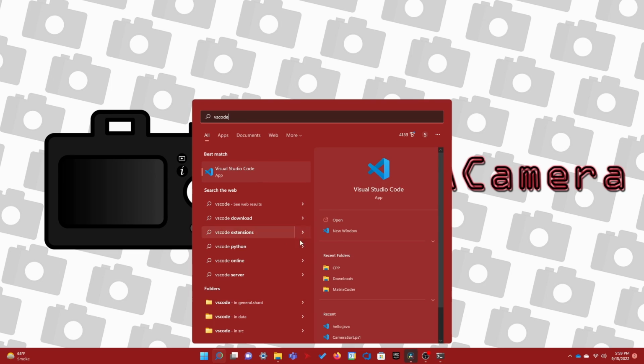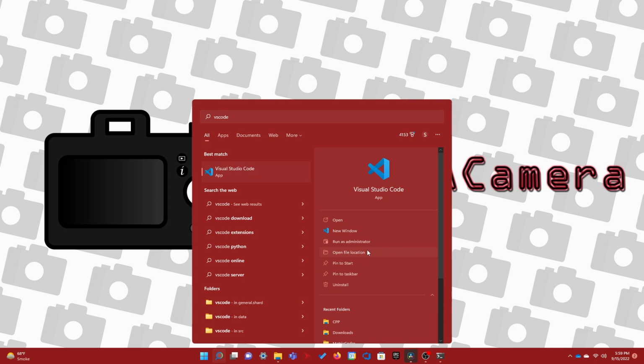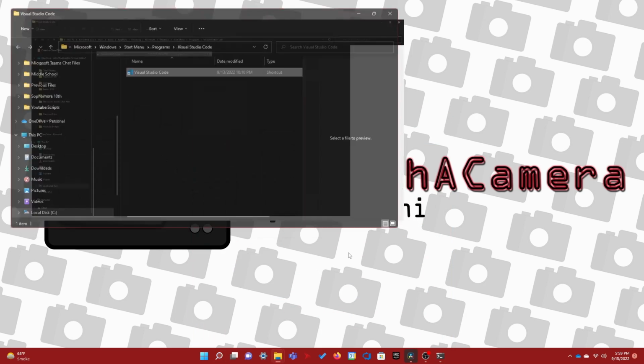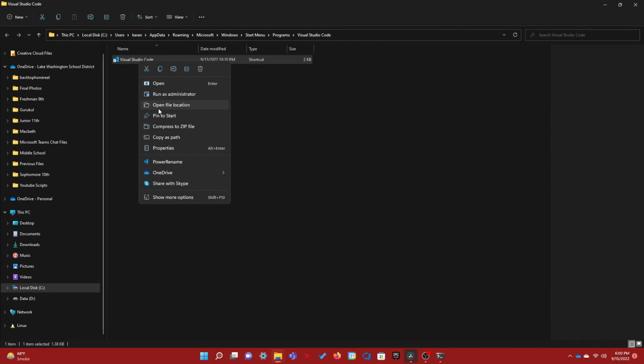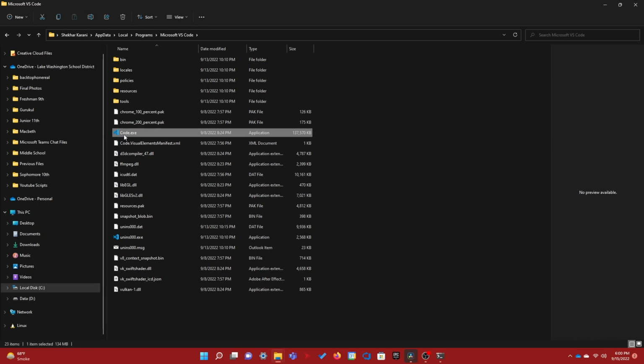Hit open file location. Chances are it's going to take you to a shortcut in the File Explorer, so you're going to right click on that shortcut and again say open file location. And you're going to see a little something.exe file, and basically that file name without the .exe is what you're going to type in to the terminal to open in that specific application.